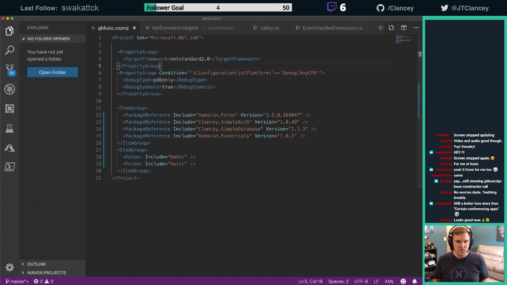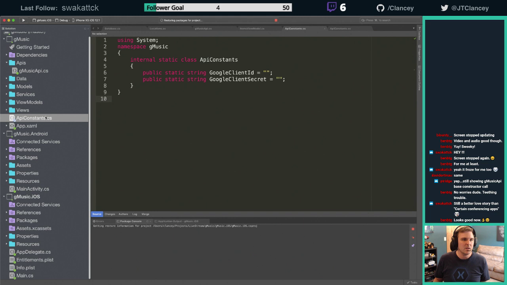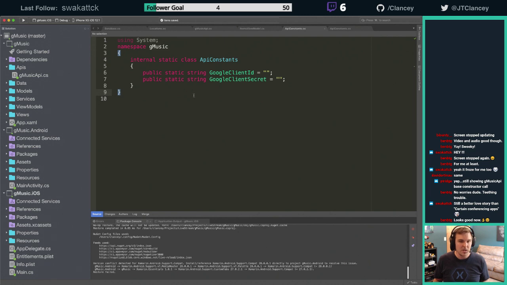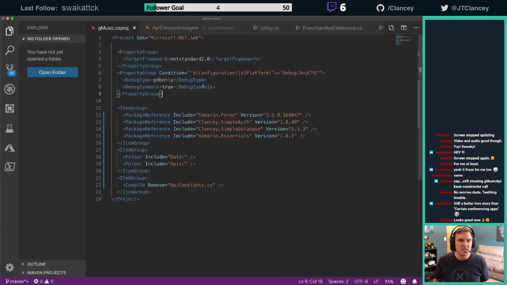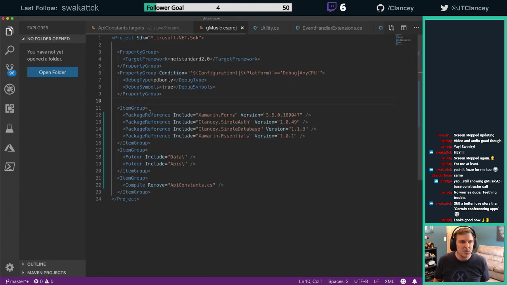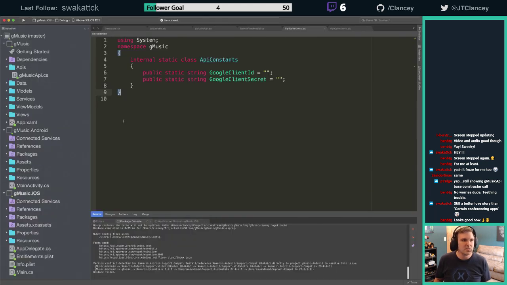Save it. Go back. All right, so let's remove this first. Remove from project. Okay. Now let's go in here and add this. And where's that remove at? That didn't update. Maybe I'm in the wrong one. One last try. Open this in VS Code. API constants remove. Let's add it after that. I wonder if the order matters on this.